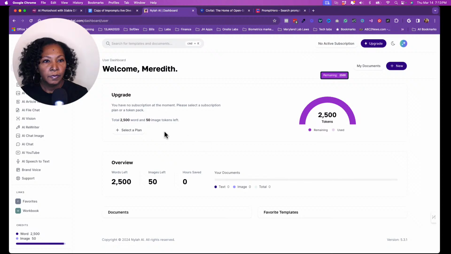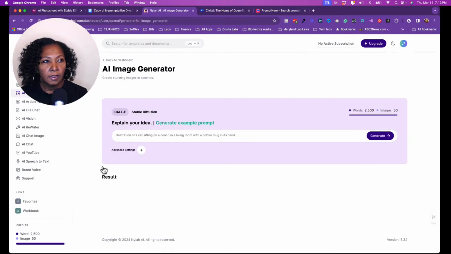In order to create images, this is your menu of options available to you. You can go over to the left-hand side and click AI image. It's going to take you to a screen that looks like this. You have the option to create DALL-E images as well as Stable Diffusion. Today we are going to do some Stable Diffusion images.